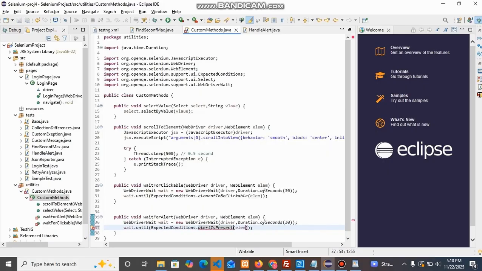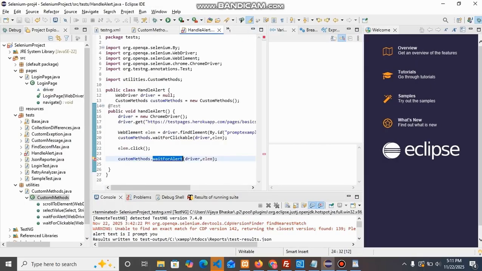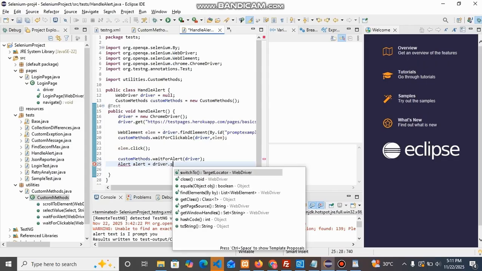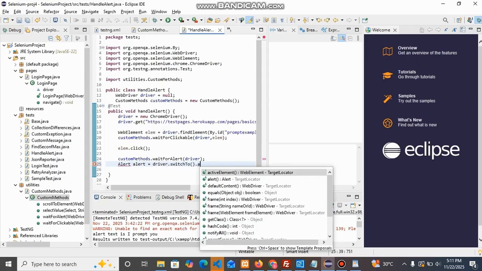Alert is present, so it does not need a web element. Let me modify our web element, and once we wait for the alert, let me handle our alert. We can assign our alert as driver.switchTo().alert().